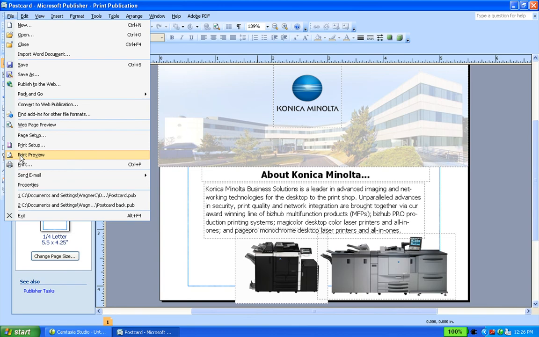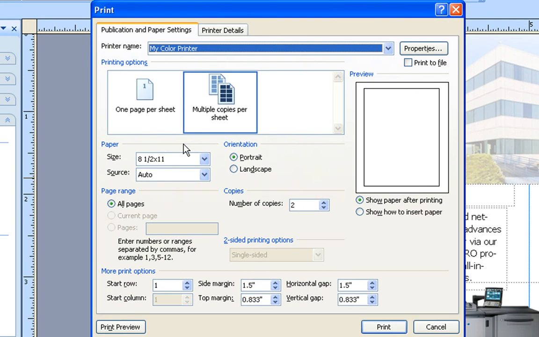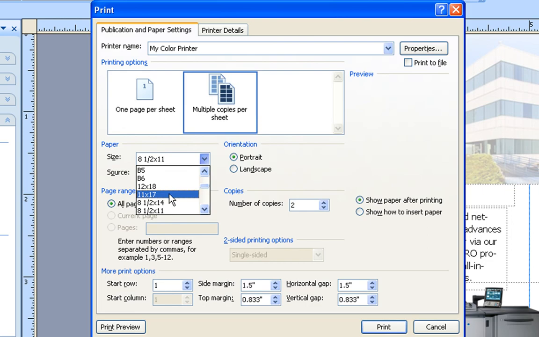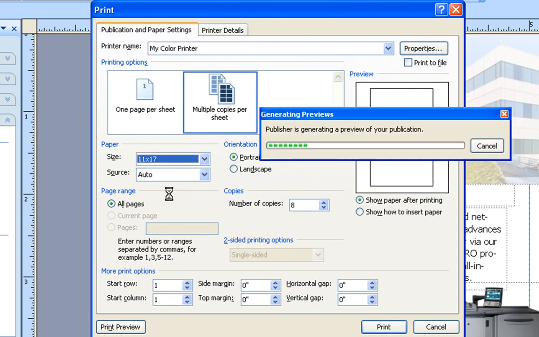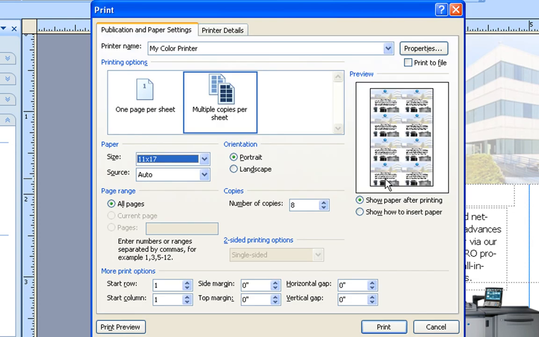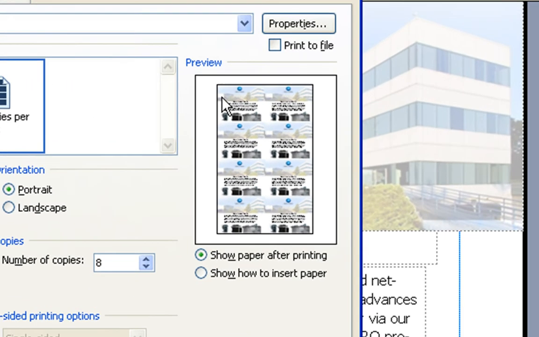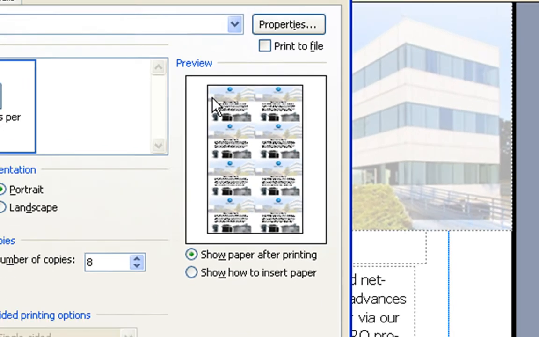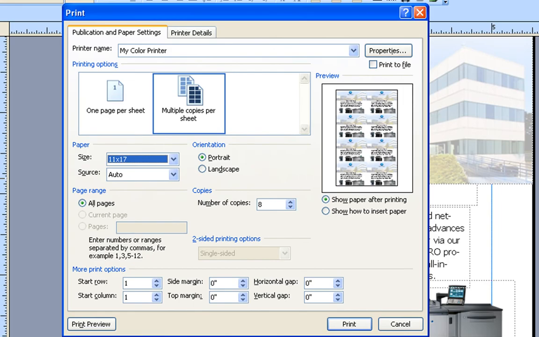And for this, we can say print. This one we do want multiple copies per sheet. We're going to specify 11 by 17. And that's it. We are ready to go. Notice our visual. Now when we're ready to print, just choose the print dialog option.